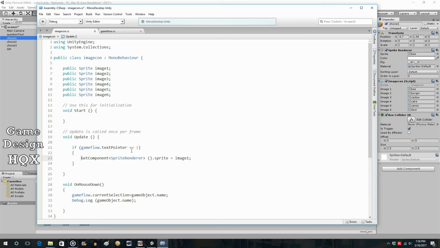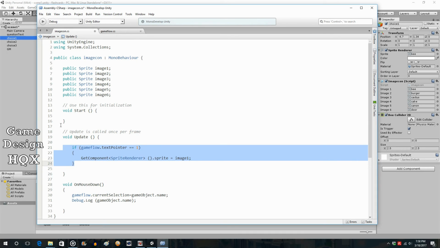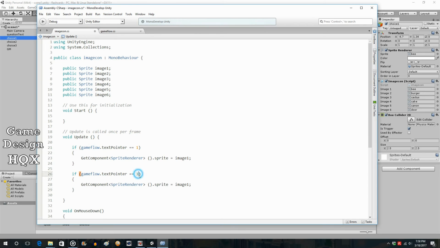If GameFlow text pointer equals 2, then you want image 2. If it's 3, you want 3. If it's 4, you want 4. So I'm just going to copy and paste because it's, oops, or I'm going to accidentally delete because, again, I'm not in my right mind. 2, 2. 3, 3.